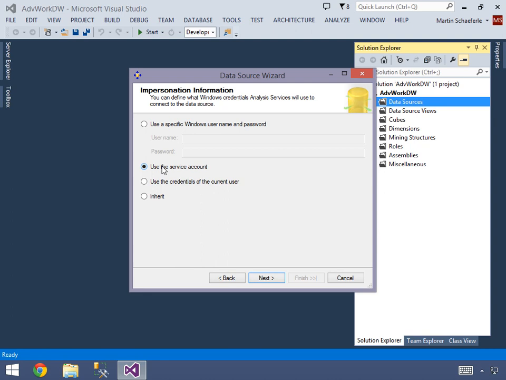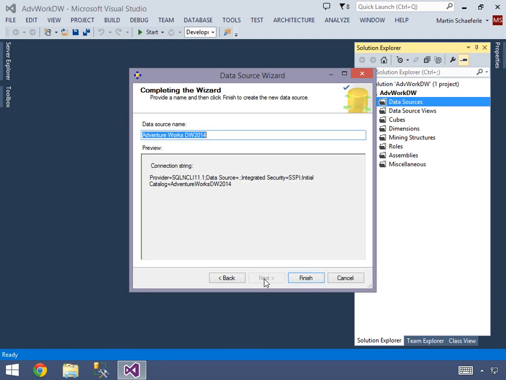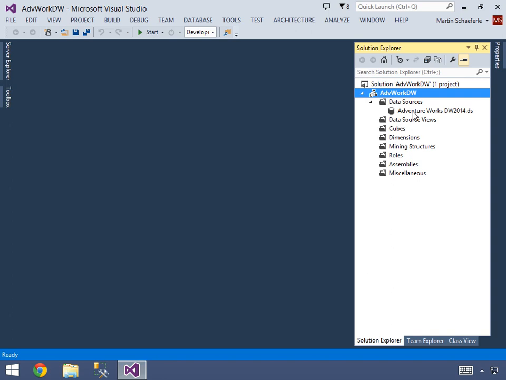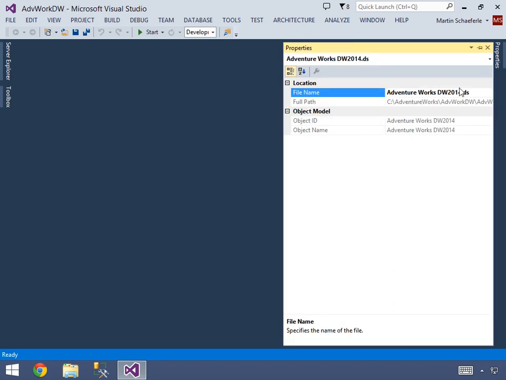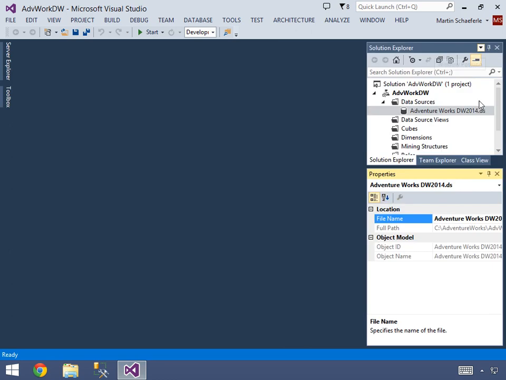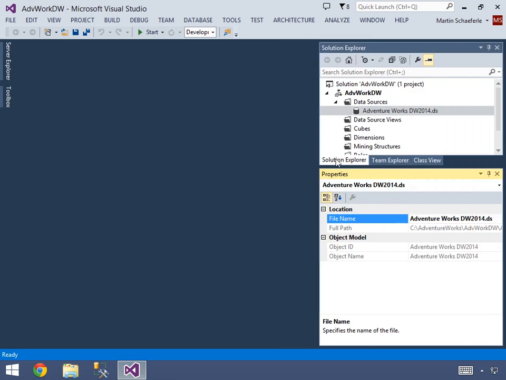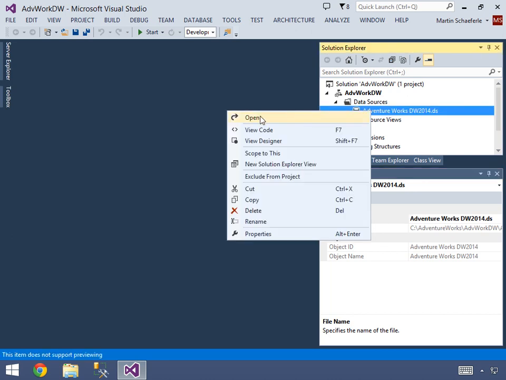We'll click Use Service Account and click Next. Finally, we're prompted for a name. We'll use the default and click Finish. Once that's finished, we see that the AdventureWorks DW 2014 data source has been created. If we right-click on it and go to Properties, all we really see are some general properties for that object. If we need to edit the object, what you actually have to do is double-click it or right-click and go to Open.